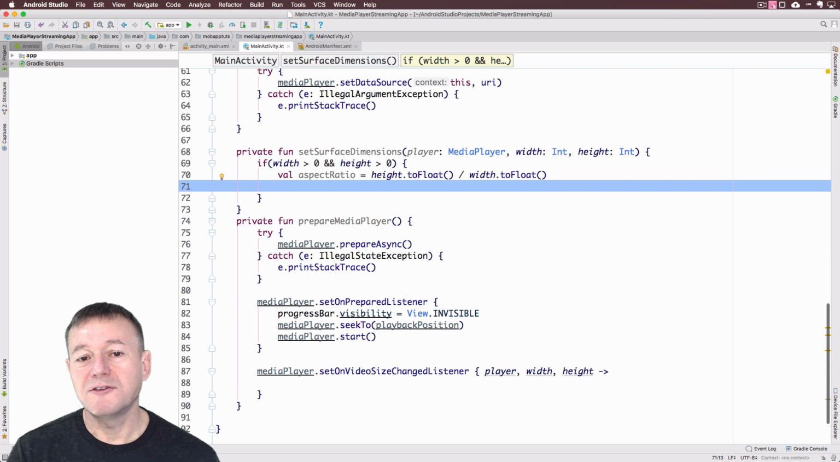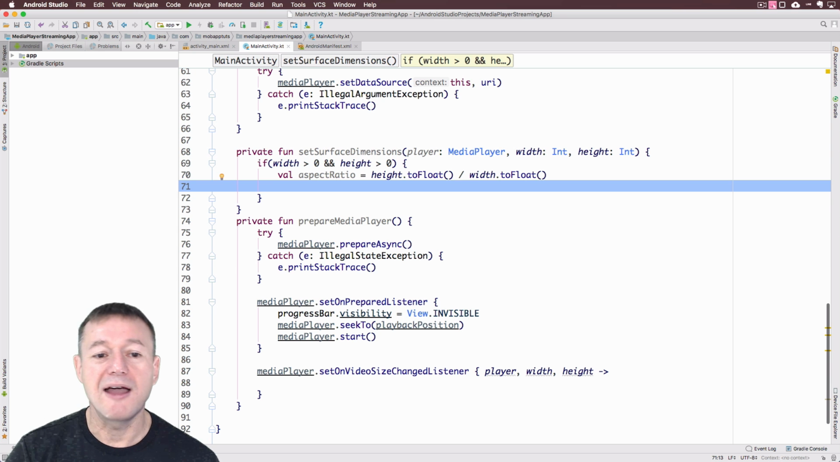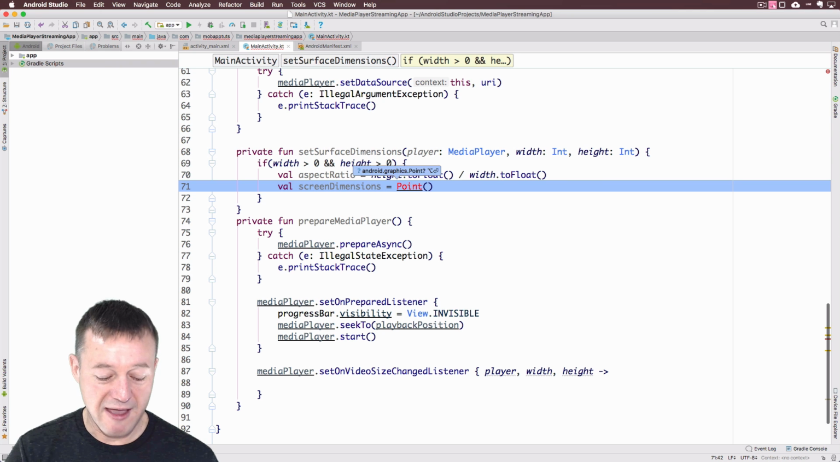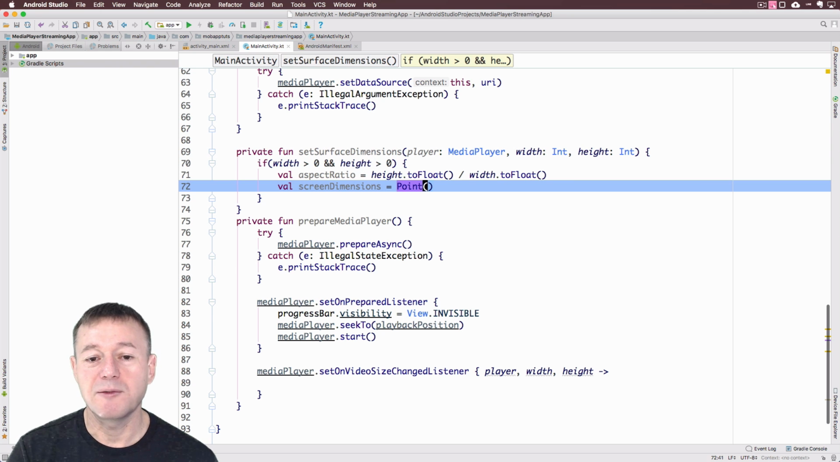Now the next thing I want to do is to get our screen width and our screen height. The width of the player is going to be the screen width, and the height is going to be the actual aspect ratio height. So what I need to do here is just to get screen dimensions. So I'll set up a value for that first. Screen dimensions equals, and this is going to be what we call an object point, which holds two values, an x and a y, to represent the height and the width.